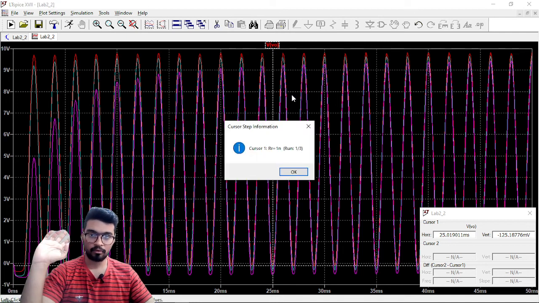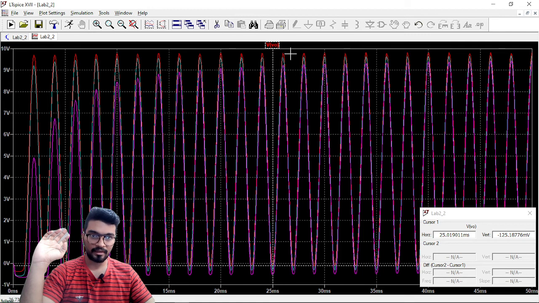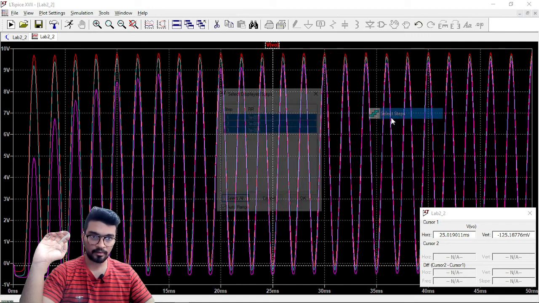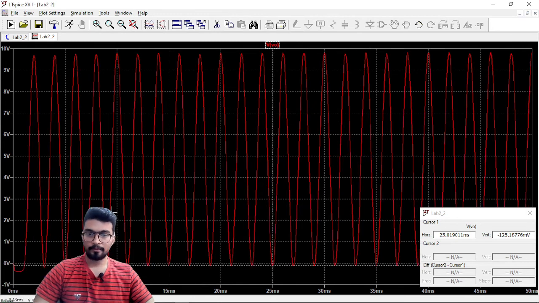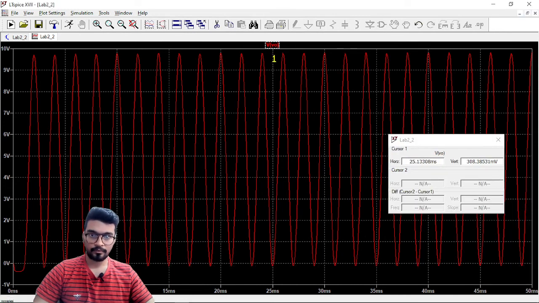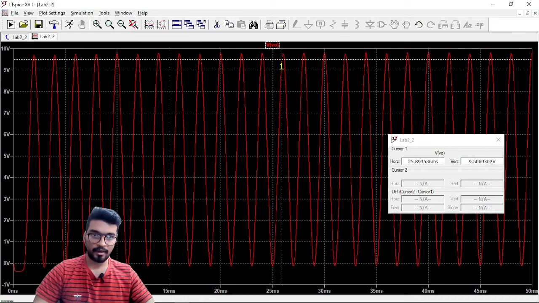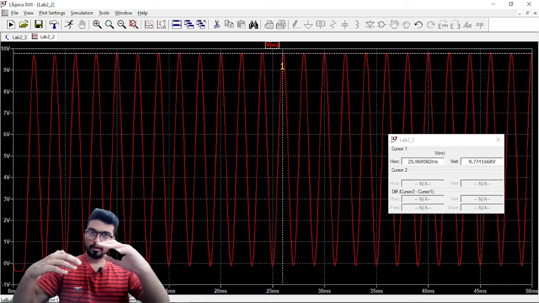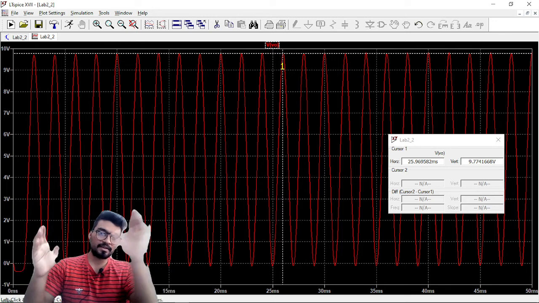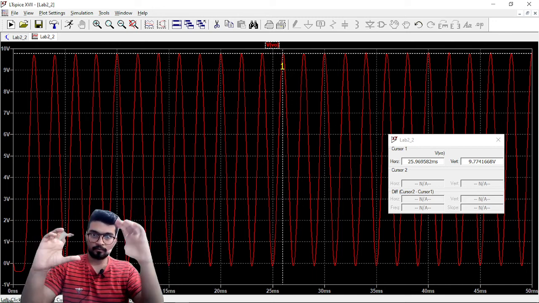We do not want to complicate, so let's remove this one. Click here and add this. Now you can see what we are getting. The minimum of the waveform is about -125 millivolts, and it is climbing up to 9.77 volts. So that -5 to +5 is now converted to 0 to 10.